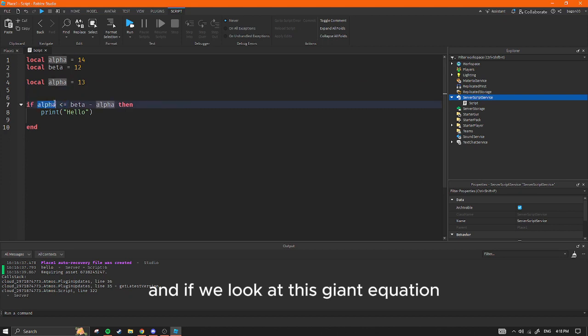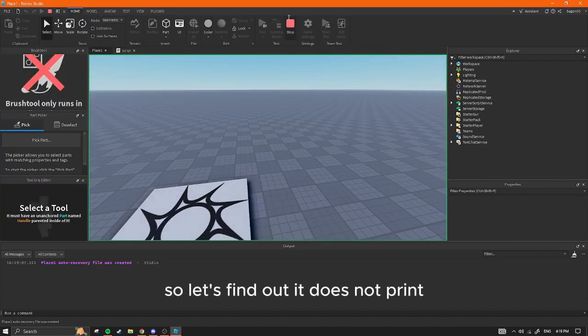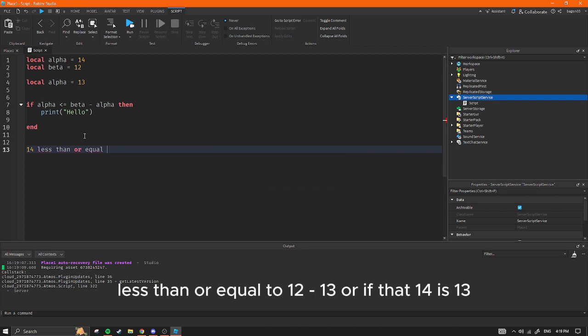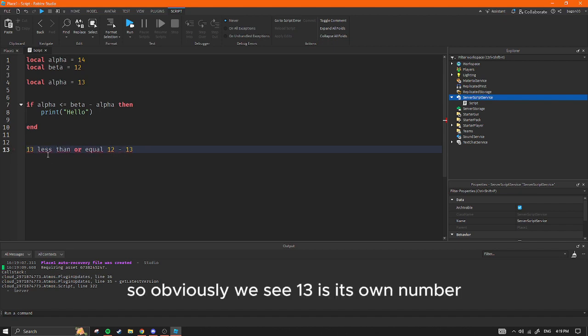And if we look at this giant equation, like, what the heck is this? I'm just going to explain it real quickly. So 13, if we put in the numbers here, is less than or equal to beta minus alpha. Now, does this print? I did not do the math in my head, so let's find out. It does not print. So let's break it down. Is 13 less than or equal to 12 minus 13? Obviously we see 13 is its own number, and then 12 minus 13 is negative 1. So 13 is obviously greater.